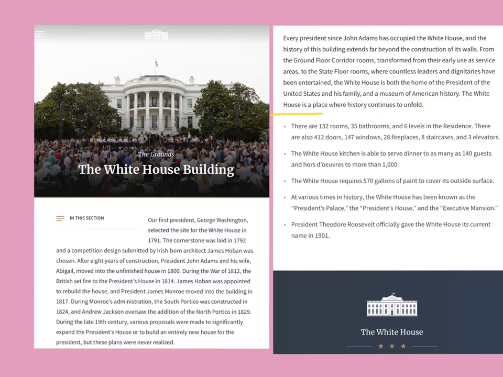The White House is a place where history continues to unfold. Now, this is what I found the most interesting, this number right here. There's 132 rooms in the White House. There are 35 bathrooms. And there's 6 levels of residence. There's also 412 doors, 147 windows, 28 fireplaces, 8 staircases, and there's 3 elevators inside.